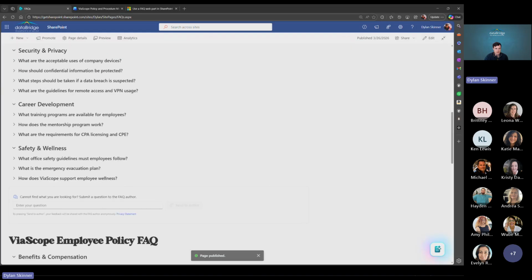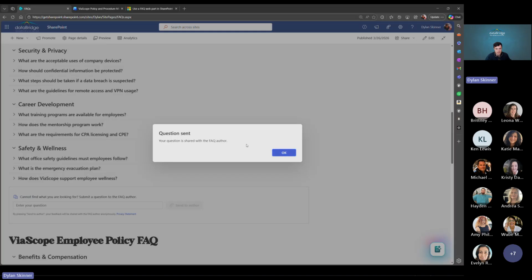So what that does is down here, you can see it provides a box which says, "Cannot find what you're looking for, submit a question to the FAQ author." So let's say I want to, as an end user, I'm seeing this, and maybe I have a question that I want to submit because we've allowed this feature to be turned on to gather some feedback. So I could just put in a FAQ. I'll just put an example question in there just to show you how that functionality works.